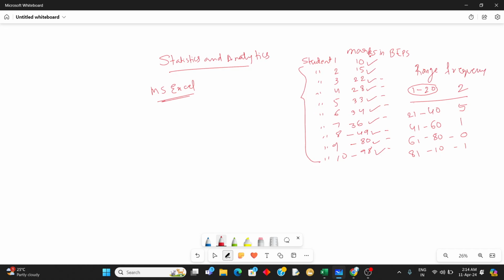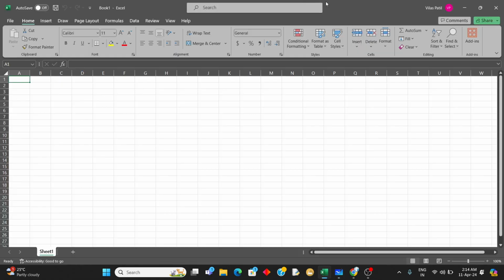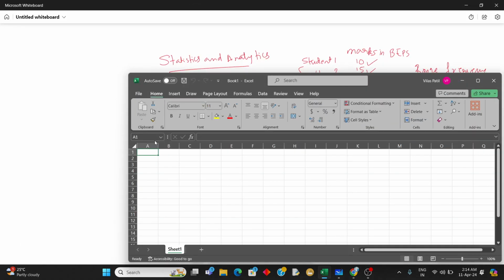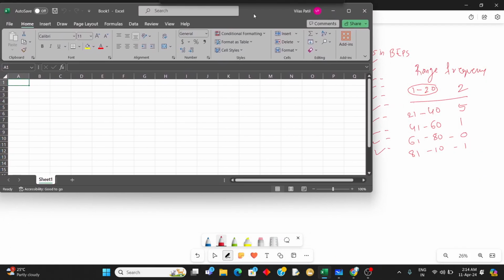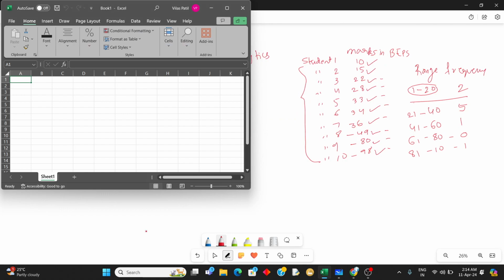And here we have two methods: one is using COUNTIFS and another one is using FREQUENCY. So we'll open a new workbook, take a blank worksheet, and start executing. So here I will take the student name, next is marks in the subject.